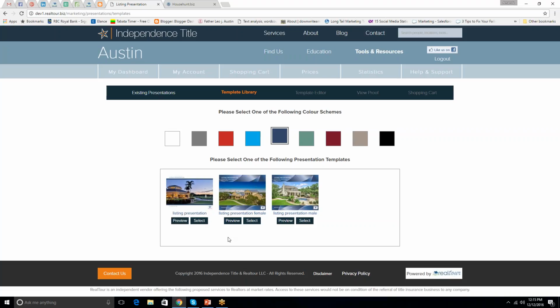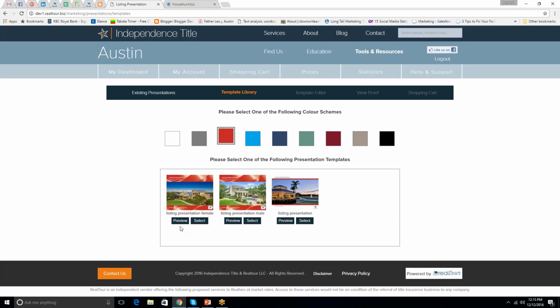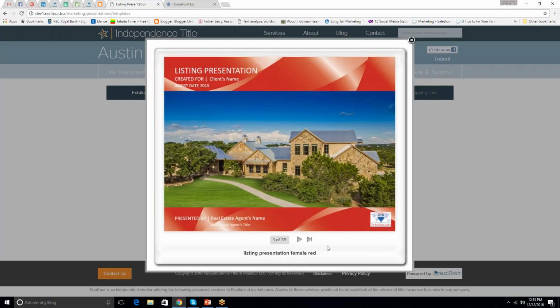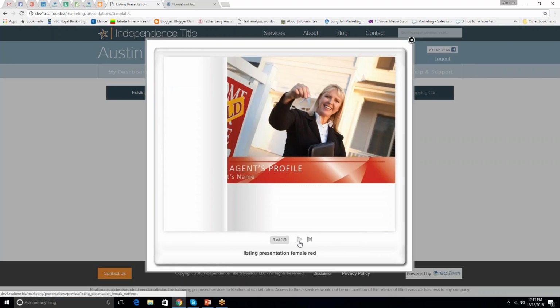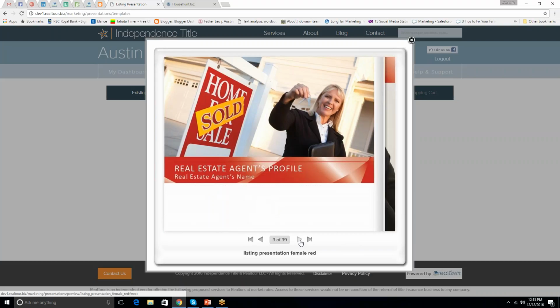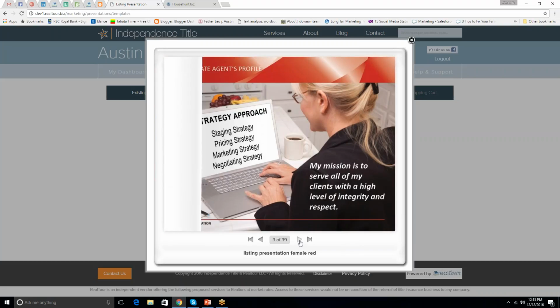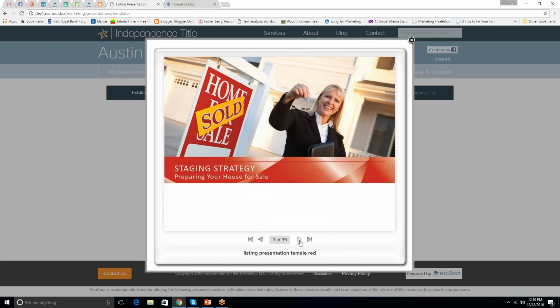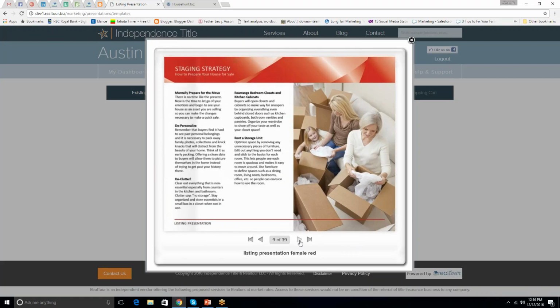We've got 3 different types of templates available. Let's go with something red this time, and I'm going to show you the preview here just because it will give you an idea of what's added in this. Now this is quite a thorough book. There's 39 pages and it's got all kinds of things. It lists all the types of things that you might need. It goes into your profile information. It's got information about pricing, strategy, staging strategy tips, all kinds of stuff that you might want to mention.